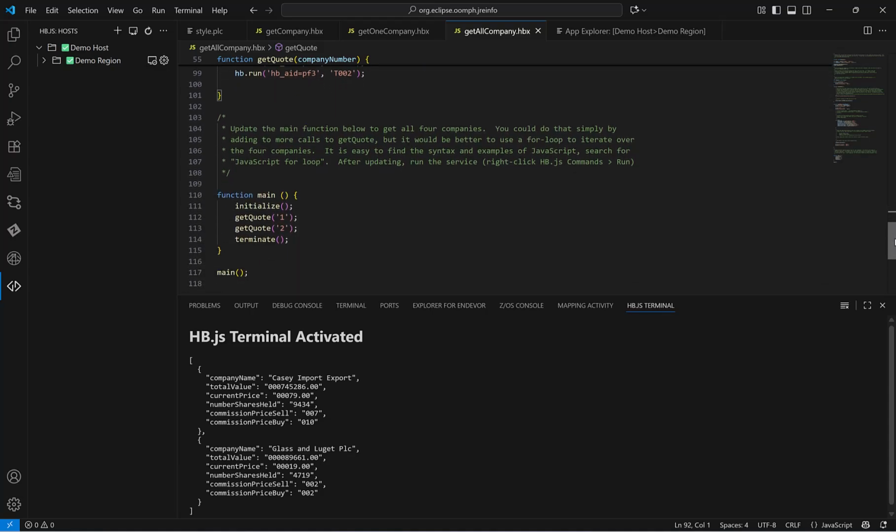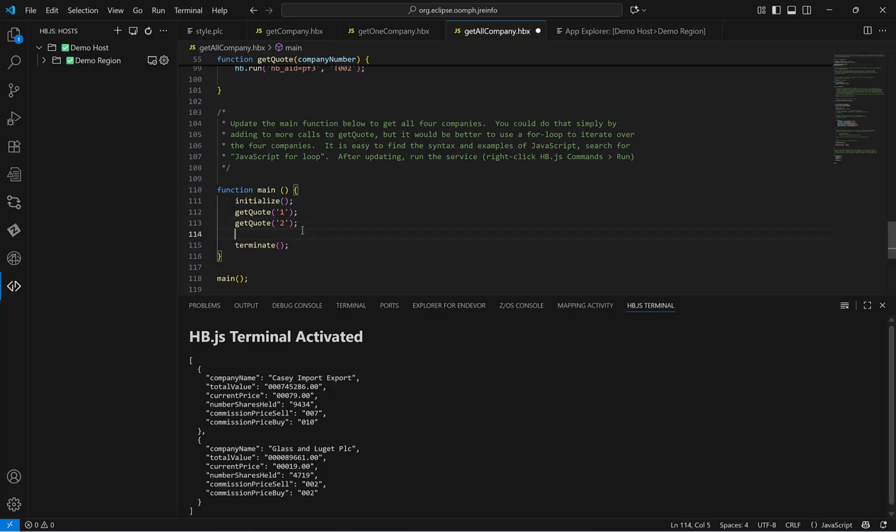Okay, let's see. You got 2 companies coming back with our values, but you want all 4 companies. So this comment says to update the main function towards the bottom of the script to get all 4 companies. An easy solution would be to add more get quote lines to the function. Is that good?